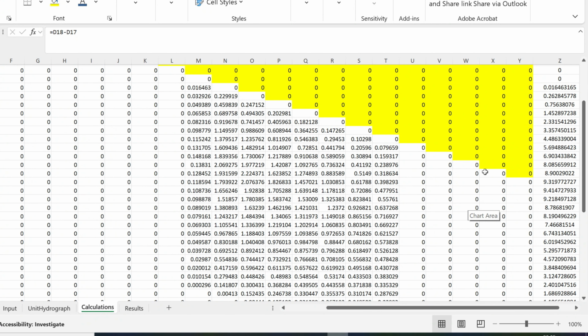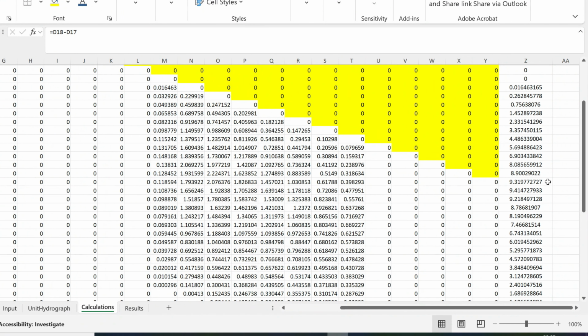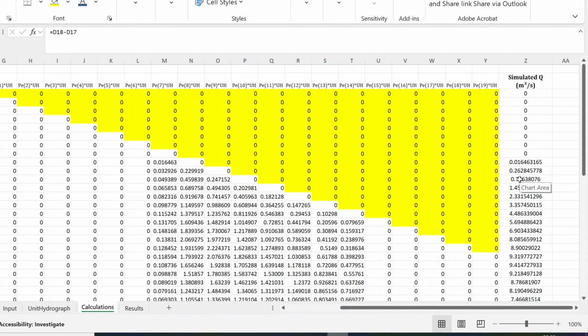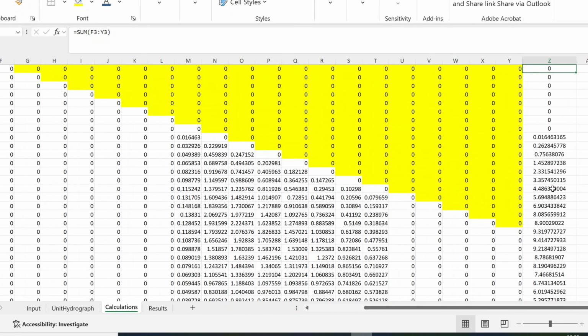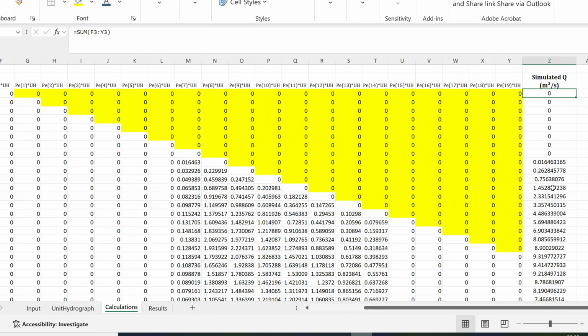So after completing this process, the final hydrograph, or the simulated hydrograph that we are after, is going to be the summation of the rows of the unit hydrograph calculation. So practically this cell is the summation from column F all the way to column Y, and we repeat it for the whole thing, and that is going to be the end of simulation. So now we move to the next step, which means comparing the simulated hydrograph with the observed one, looking at the performance, and then starting to play with the parameters.